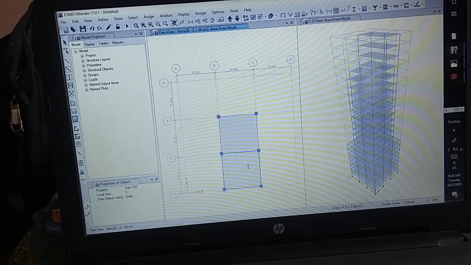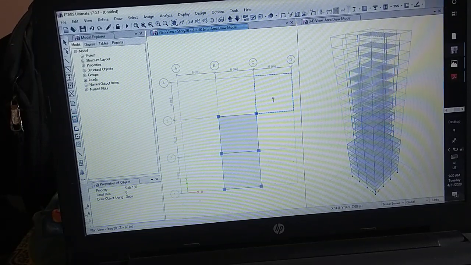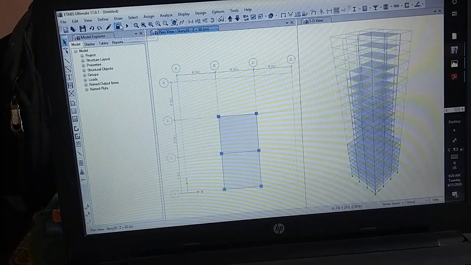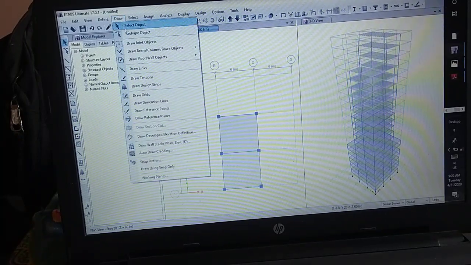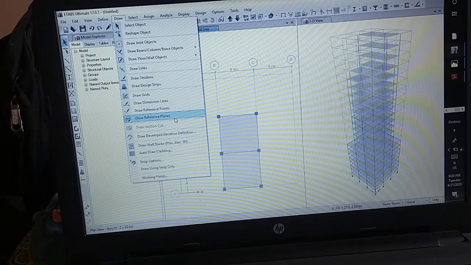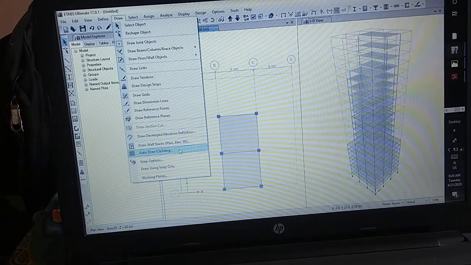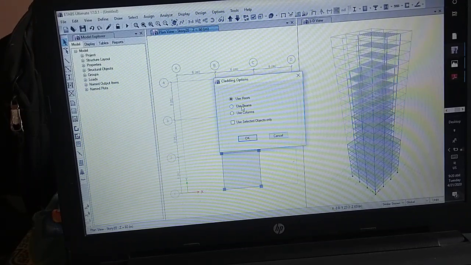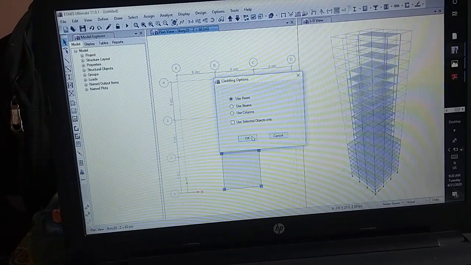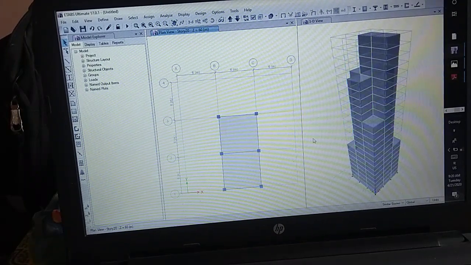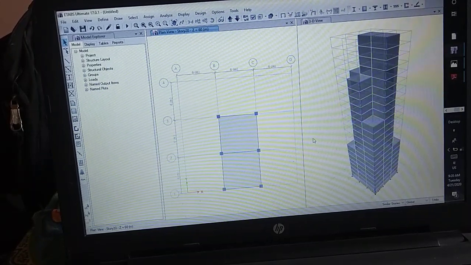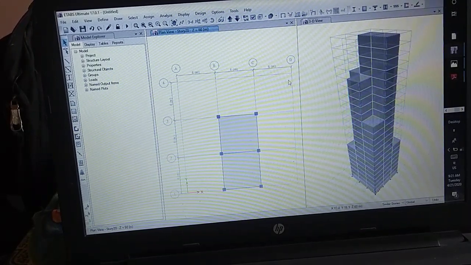So next thing is to define cladding. So simply escape and go to Draw, then Auto Draw Cladding. Click on Auto Draw Cladding, use floors, click on OK. So this is our 3D model, which looks similar to what is given in the problem statement.